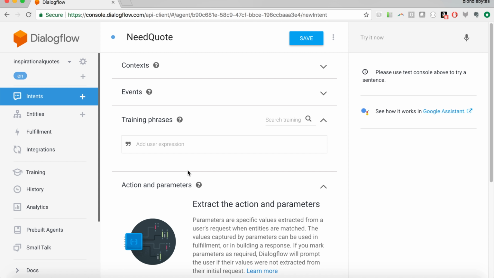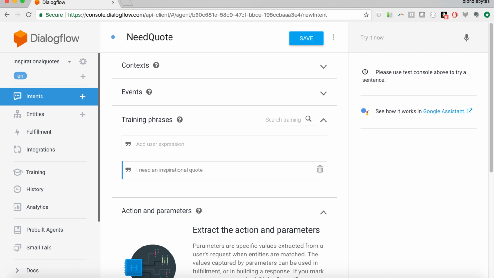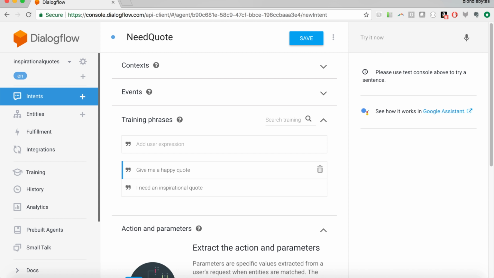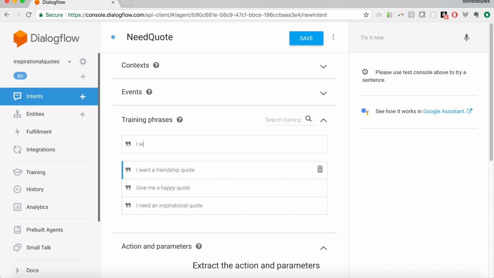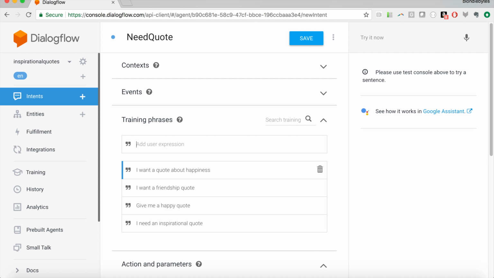And so in order to invoke this intent, we'll say, I need an inspirational quote, give me a happy quote, I want a friendship quote, I want a quote about happiness. So whenever the user wants to hear an inspirational quote, they'll say something like, I need an inspirational quote, give me a happy quote, etc.